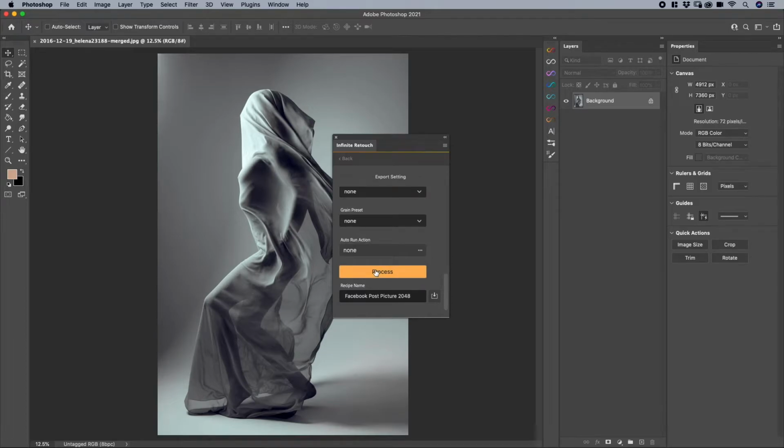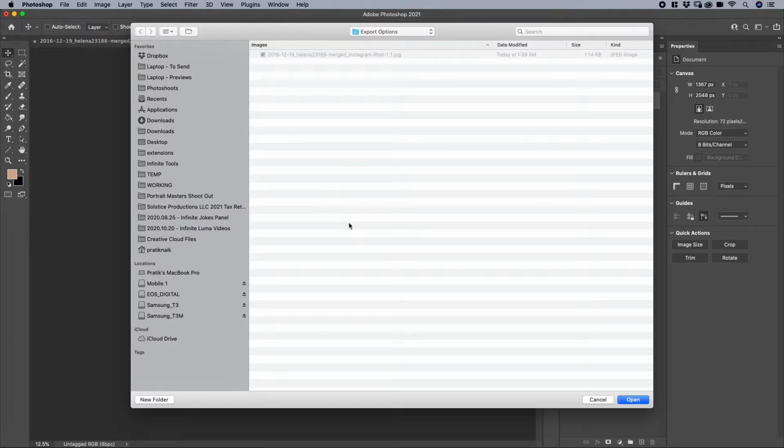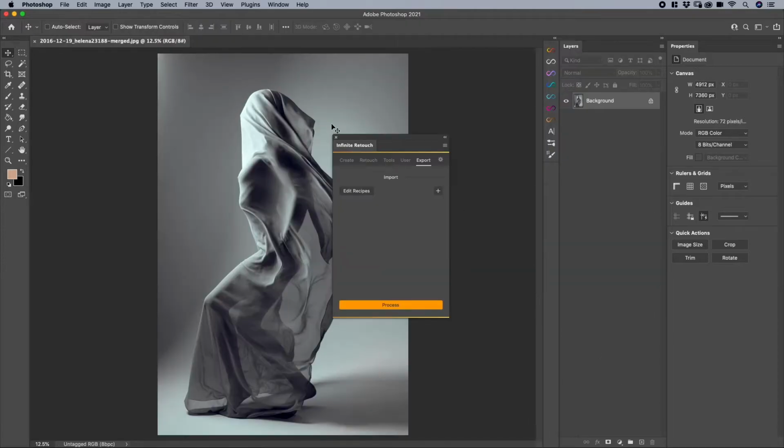And then once that's done, I hit process, and it's going to do all the things for me, and then basically ask, where do you want to save it? I just put it into a folder called export option. I'm going to say open. That's it. When you hit open, it's done. It just means that's where it's going to save it. You don't have to wonder, oh, it didn't say anything, where did it go? Once you click on open, it's done.